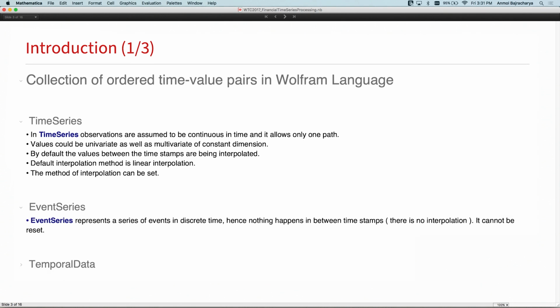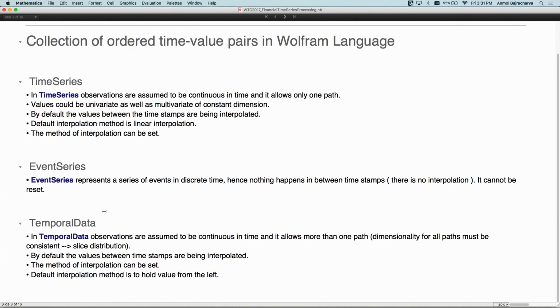Event series represents a series of events in discrete time, so we will not be able to interpolate values between timestamps. Temporal data is similar to time series, but the difference is that temporal data allows multiple paths. There's also one more difference: when you're interpolating in temporal data, the values are held from the left. And the method of interpolation can also be set during the construction of temporal data.